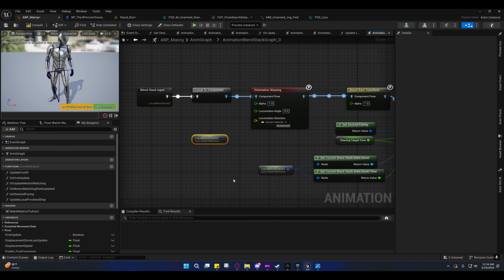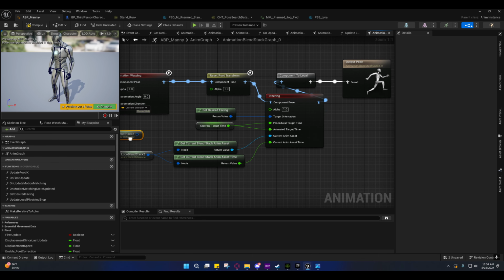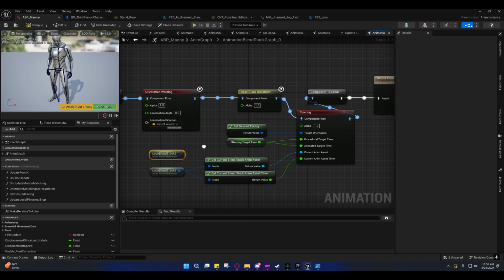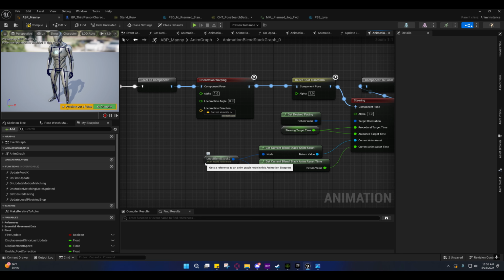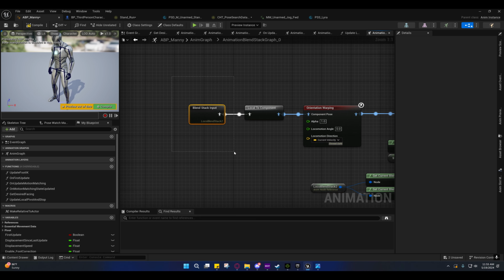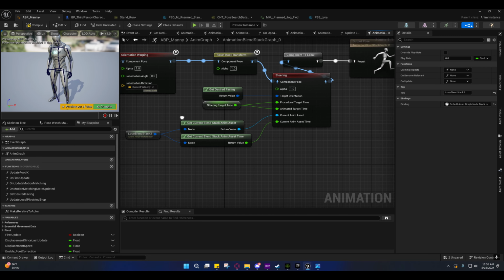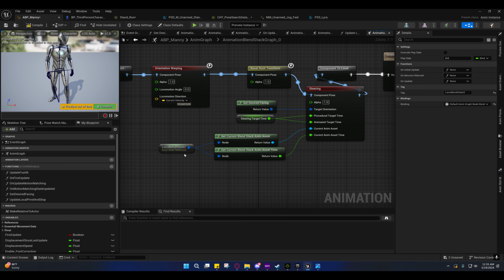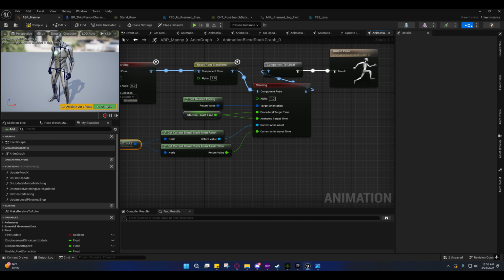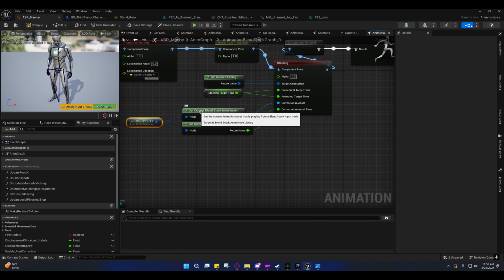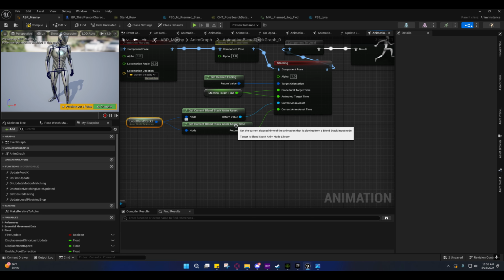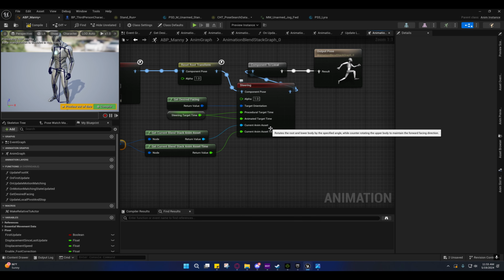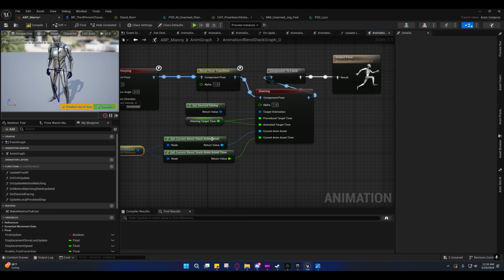And then you just click that, and there you go. You have your reference. And so what this is doing is with this reference to this blend stack input right here, since you can't cache poses inside of here, you have to use this method. And so you can get the current blend stack anim asset, and you can get the blend stack anim asset time for the current anim asset and the anim asset time.